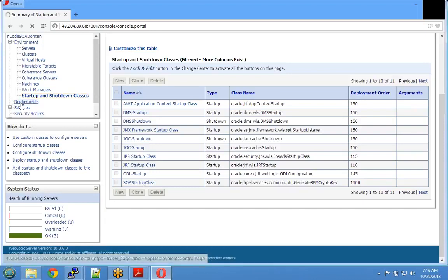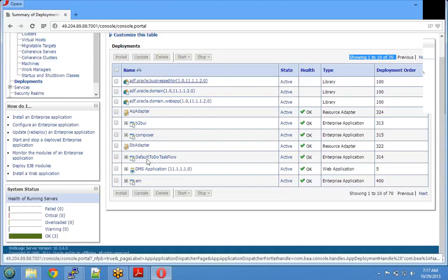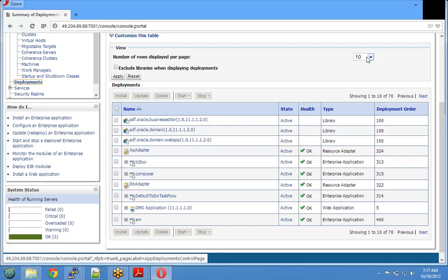This is what we've been worried about. There are 70 deployments, and these 70 deployments together form the SOA application. So these are about 10 per page. Let me customize this. Number of rows displayed per page, I'm going to change it to 100 or something. We have only 70 applications, so 100 should be enough. Apply.